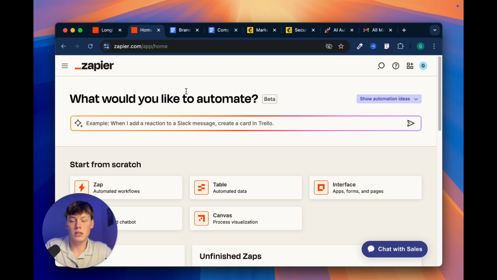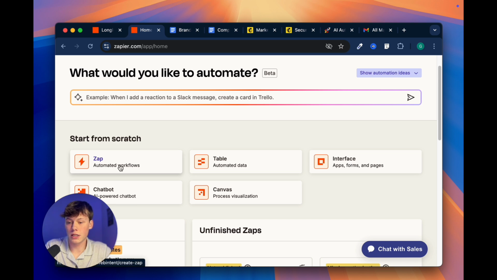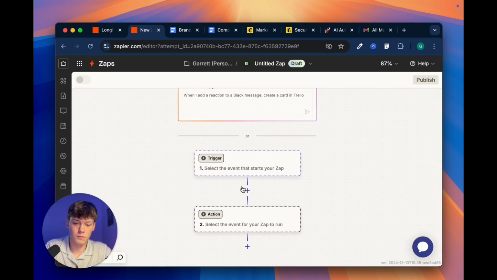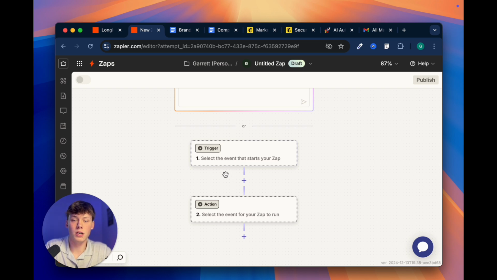Zapier essentially lets us connect different software together in one place to let us automate different workflows like we're doing today. So once you log in, you'll be brought to a homepage that looks like this. We're going to start by selecting a new Zap, which will bring us to a workflow. And from here, we can start building the automation.